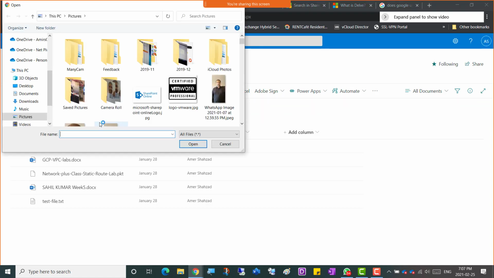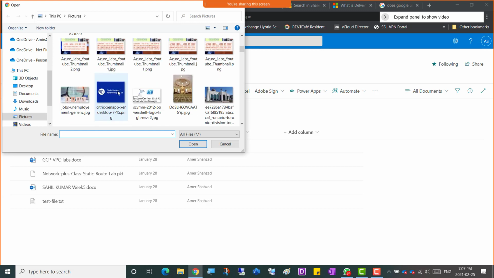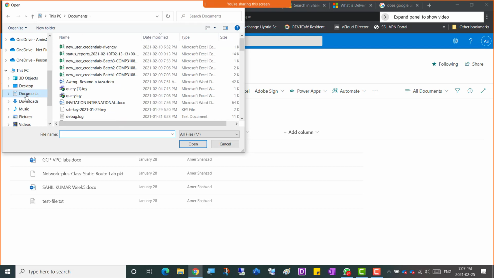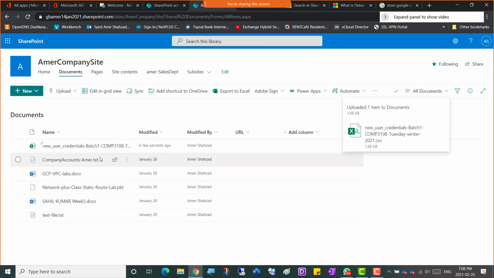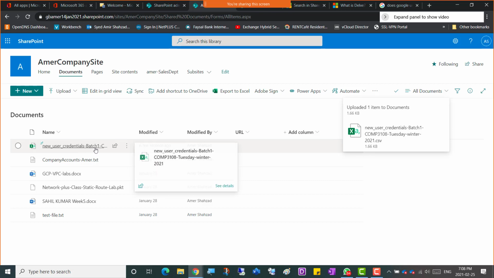You just need to remember the name, because then we can go to our search subsite and try to search from there. So I'm just going for any random document here, whatever name you want to find out. I see new user credentials, or there is new user credential batch 1. Okay, I'll double click that.